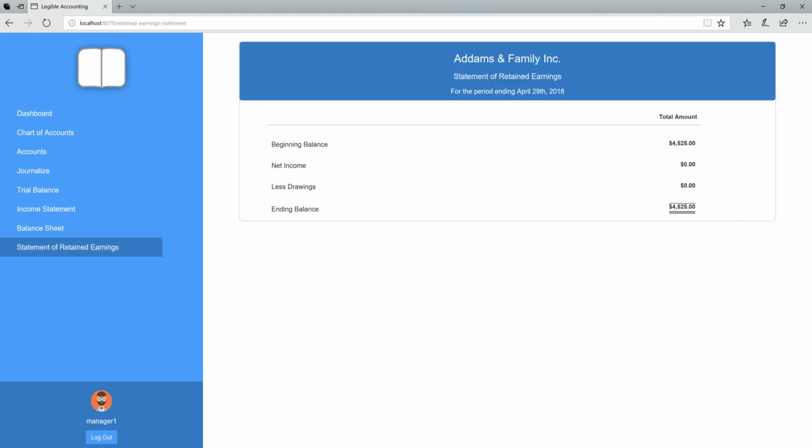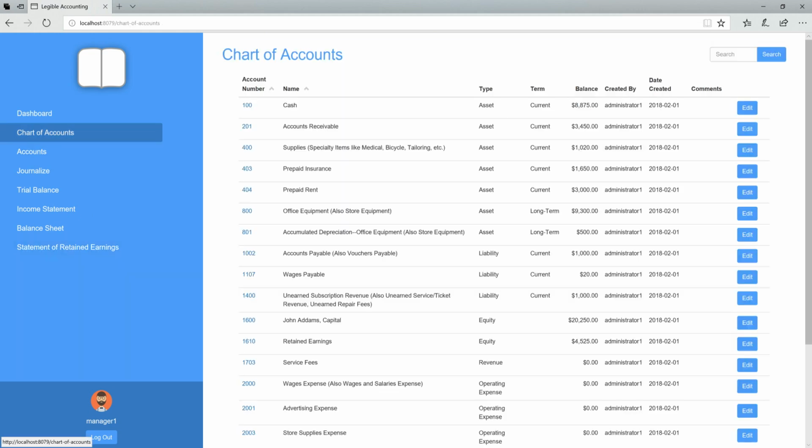And our statement of retained earnings is still $4,525, but now the net income has been moved into the beginning balance, and it is now our retained earnings for the accounting period, as can be seen in the chart of accounts, where we can see retained earnings now has a balance of $4,525.